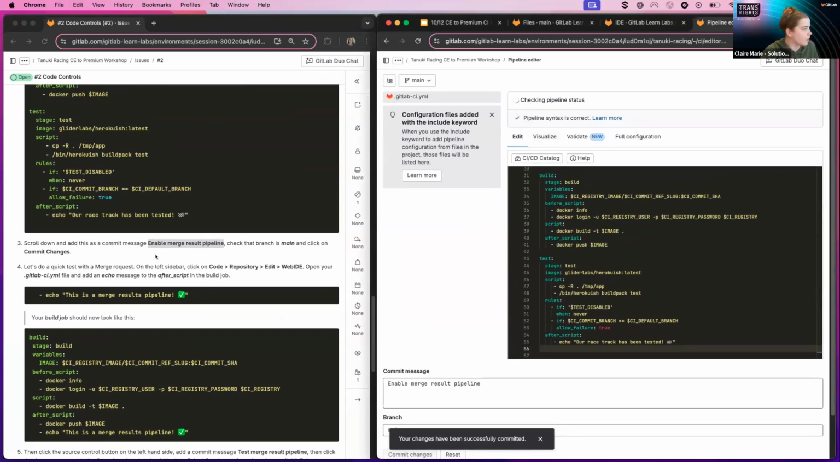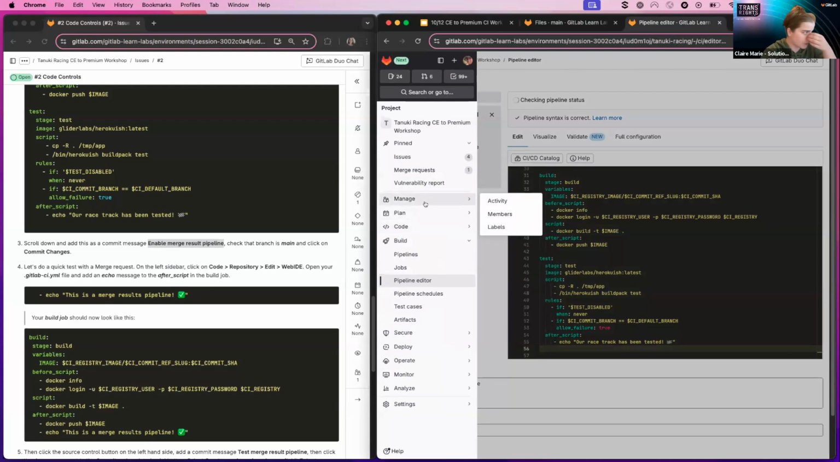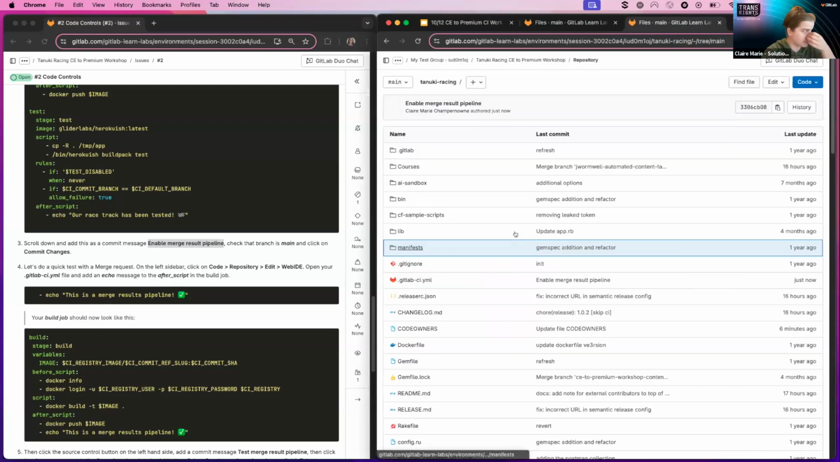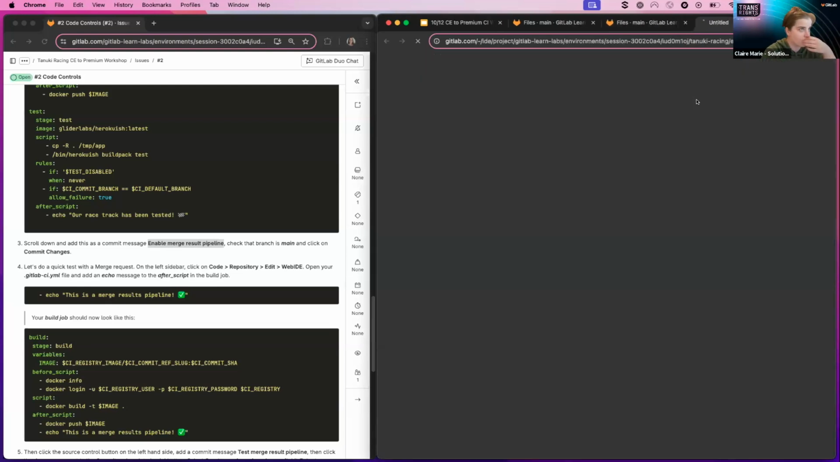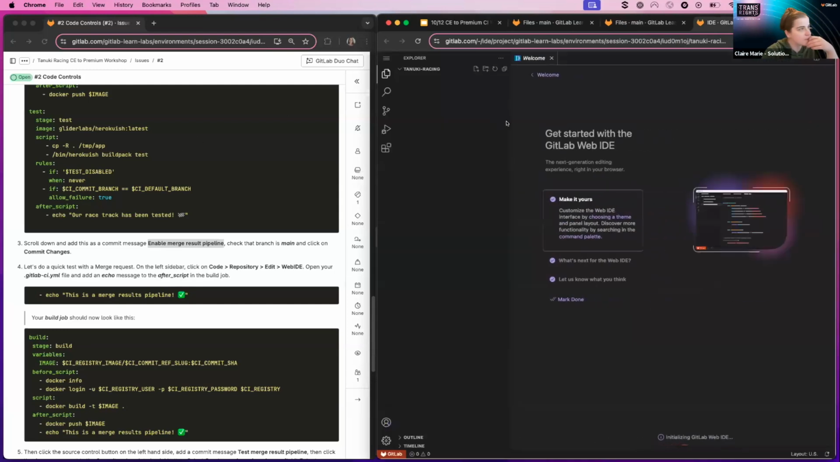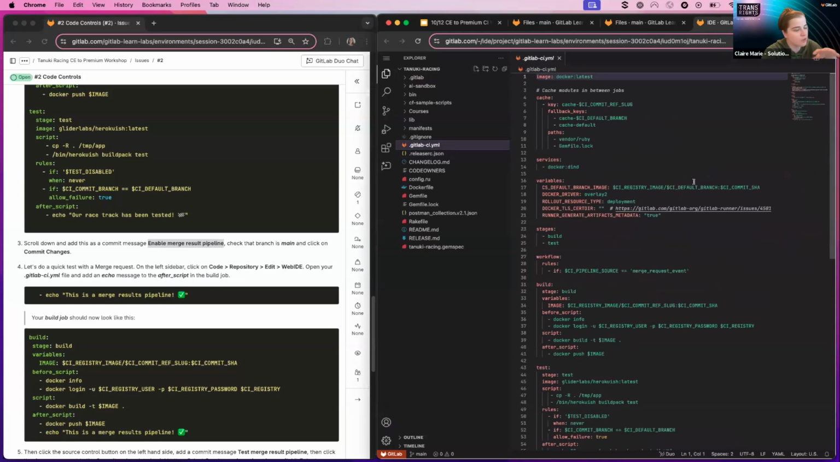Okay, so now we are gonna go back and do another merge request test. Let's go to code repository and then web IDE. And the reason I'm making changes to my GitLab CI file here in the web IDE versus in the pipeline editor is the pipeline editor is generally for making changes to already existing branches. And you can't automatically create a new branch from the pipeline editor. So we do that here.